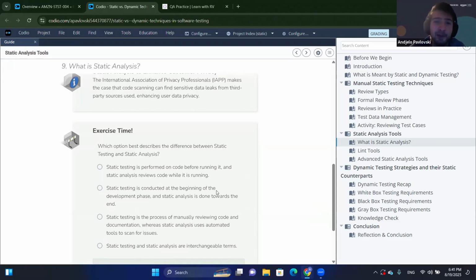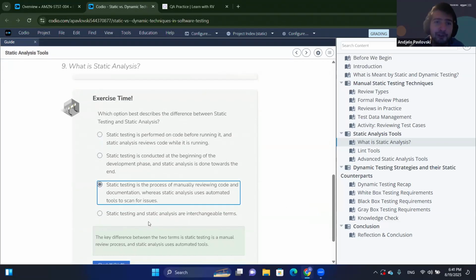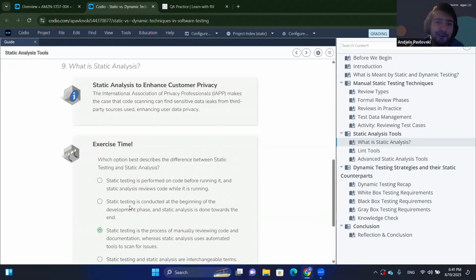Okay, great. And I would definitely agree with you. The correct option is C, which means static testing is the process of manually reviewing code and documentation, the keyword here being reviewing, and static analysis is automated tools for scanning issues in code. Wonderful. Do you have any questions so far?